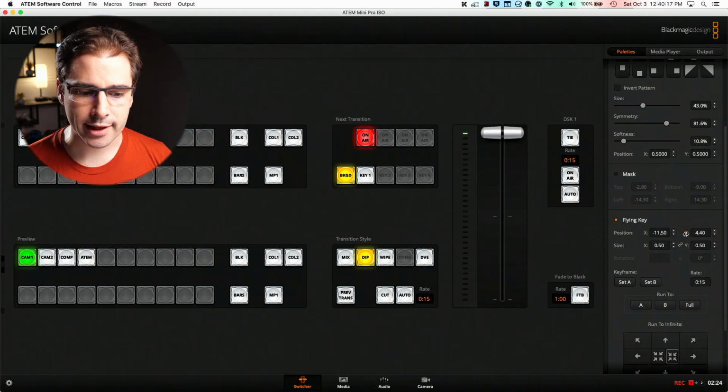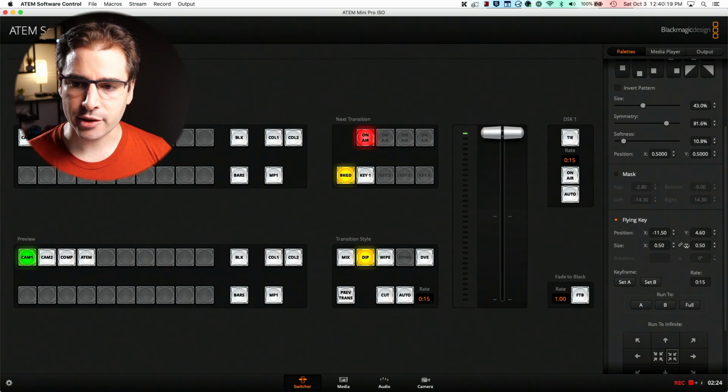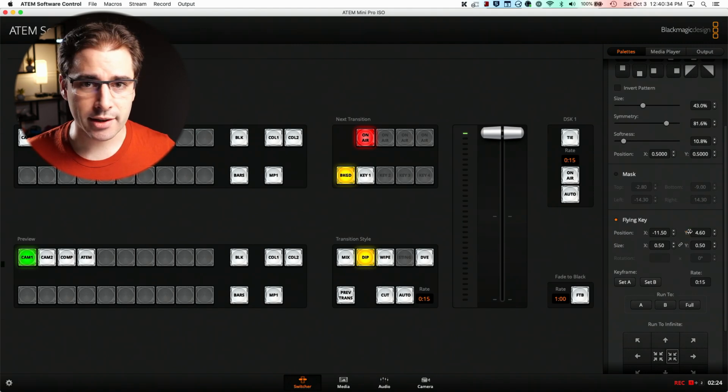Once I'm happy with where that's sitting, I'm just going to leave it there, and our effect is now ready. So once you've got those numbers dialed in, that's it. The effect is live, it's on the program feed, and we're done.